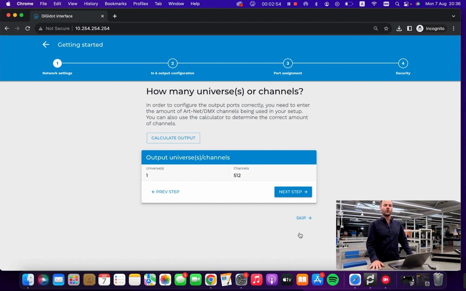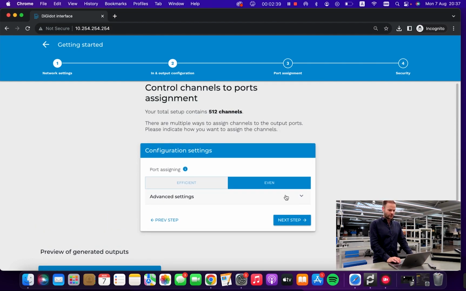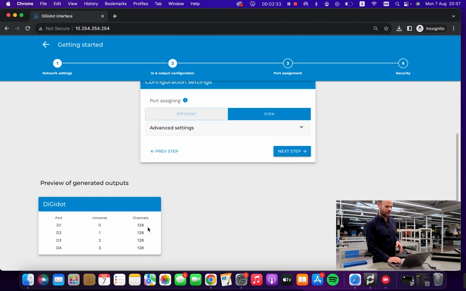And over here you can set up how many universes you want to configure at your output. This is an extended one, so you can also configure only one universe and not more. So that's perfect for us because we just want to configure one universe. And normally it wants to divide that universe evenly to spread the channels evenly across all of the outputs. But in this case, it will mean that you can only assign 128 channels for each output.